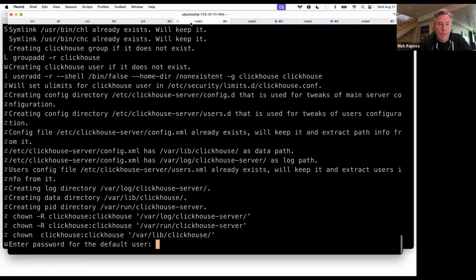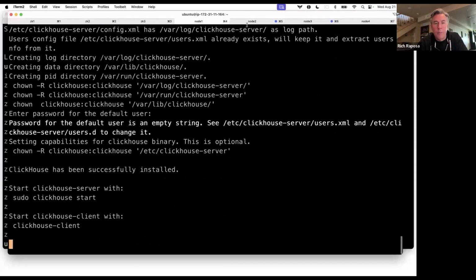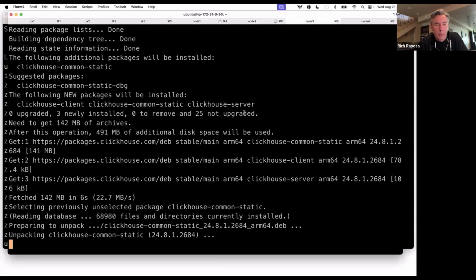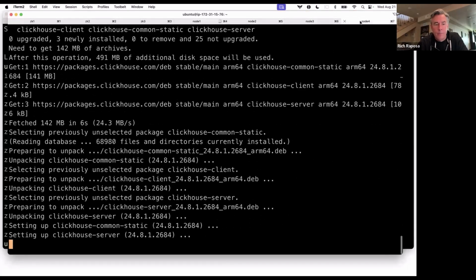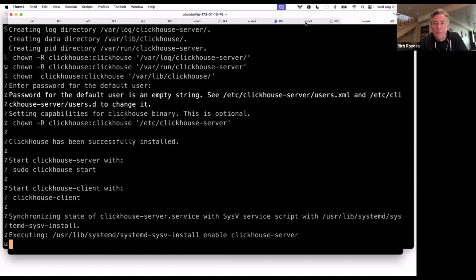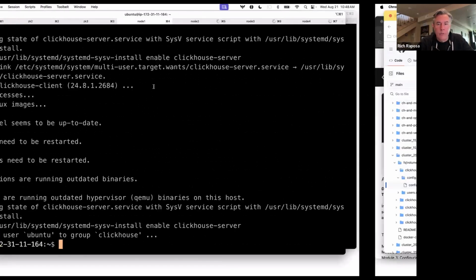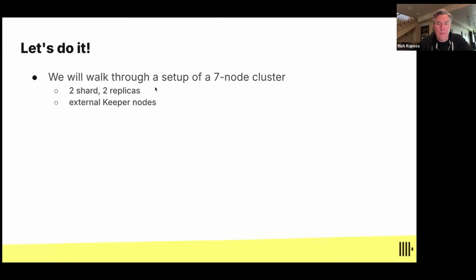So let me go back. Here's the password prompt. I just want to get past it. No password, no password. We're being lazy. I know. No password for you. Okay. So I got ClickHouse up and running on all 4 nodes. Now watch what I'm going to do. A couple things.